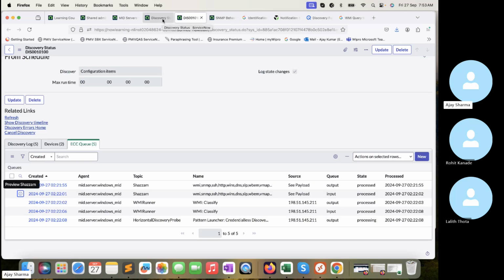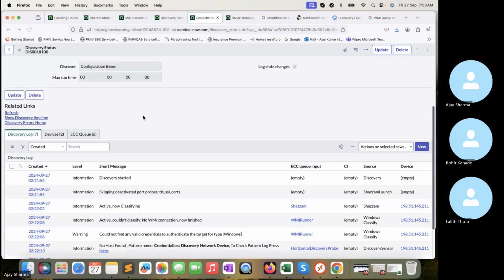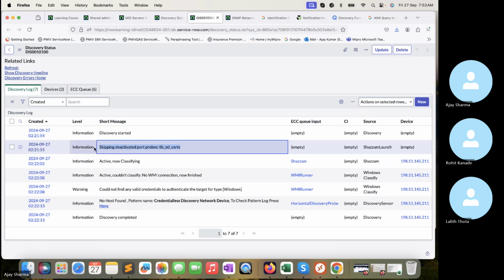That is one thing. And one more thing I just want to mention. You are able to see that particular skip deactivated port probe; you did not ask about that one. Why are we getting the skipping deactivated port probe TLS SSL certs? What is that? Any idea, anyone? Why are we getting this one? Maybe the certificates are invalid and they're skipping it.